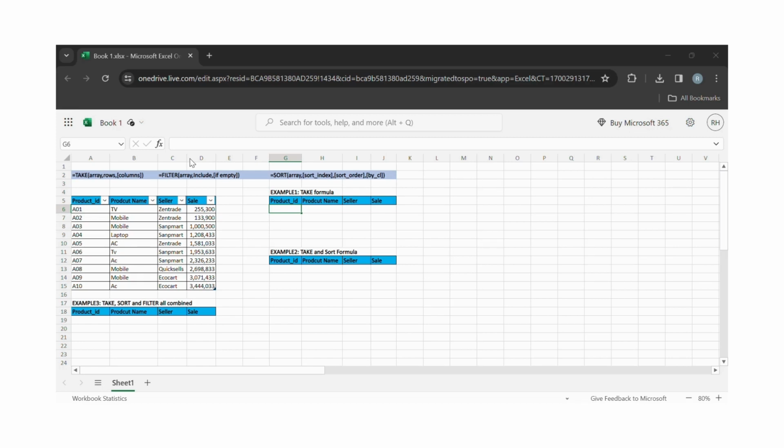Hello everyone. Today we will learn an Excel formula that you might not be using to its full potential, that is the TAKE formula. But we won't stop there. We'll also explore how to combine it with the FILTER and SORT functions.